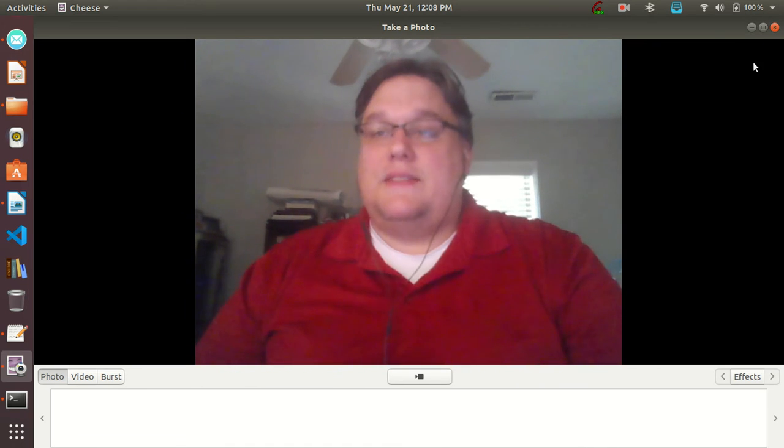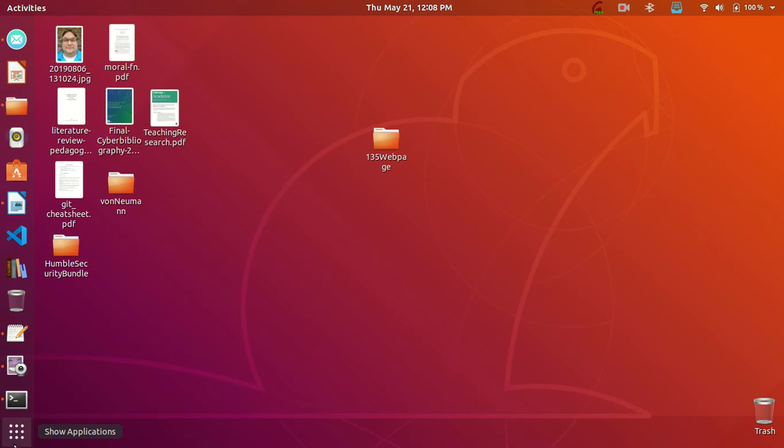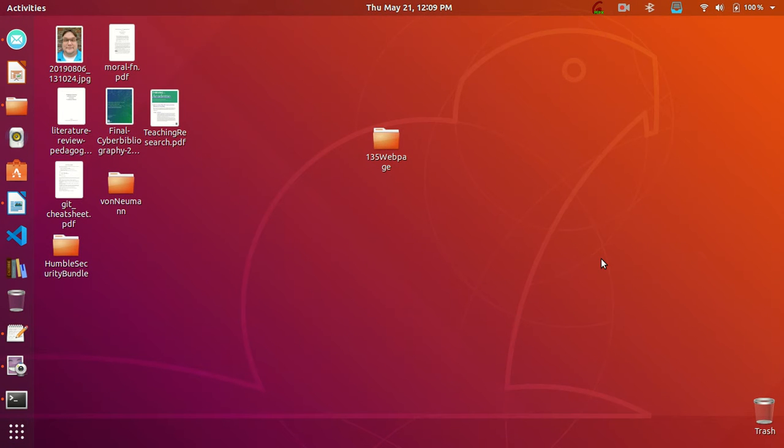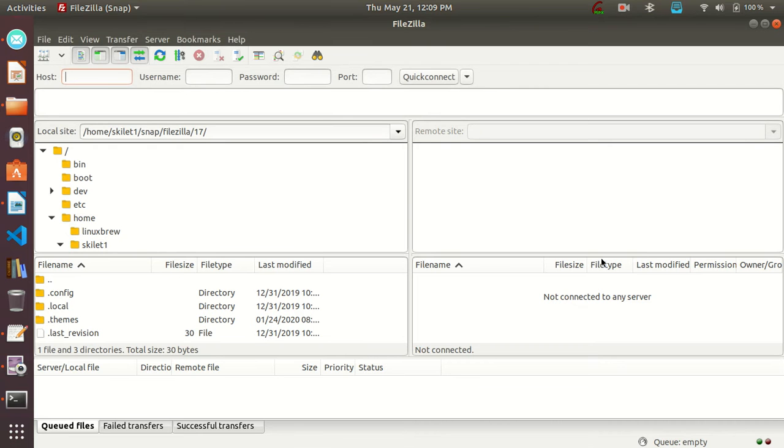For the rest of us, I'm going to use what I recommend, and you can do it too. There is a client for this for Windows as well, so if you want to do this in Windows, that's perfectly fine. And this is completely free. It's called FileZilla. Okay, so I'm going to open up FileZilla.